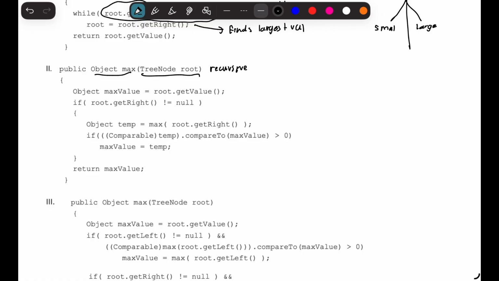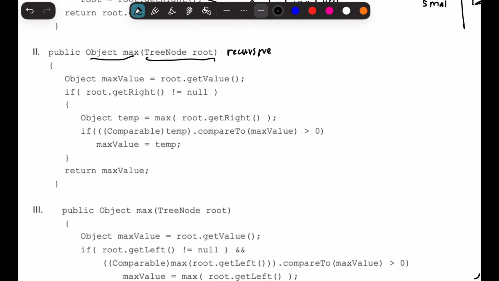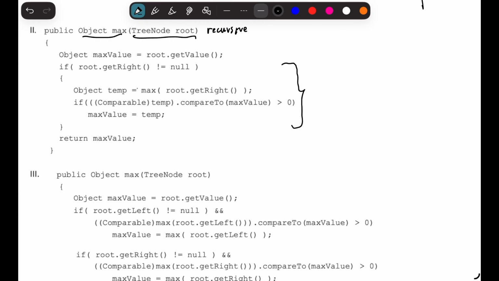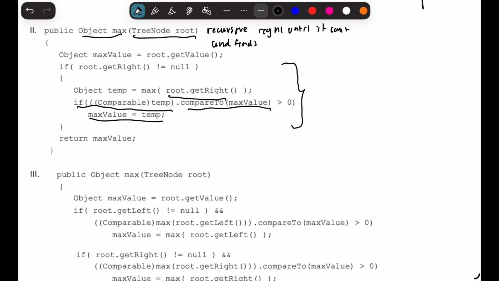So for object max tree node root, this is going to be recursive. So what we can see here is if root.getRight is not equal to null, that's your condition. So it's going to keep saying object temp is equal to max of root.getRight. If comparable temp.compareTo max value is greater than 0, your max value is equal to temp. So it goes recursively right until it can't, and it finds your rightmost value.